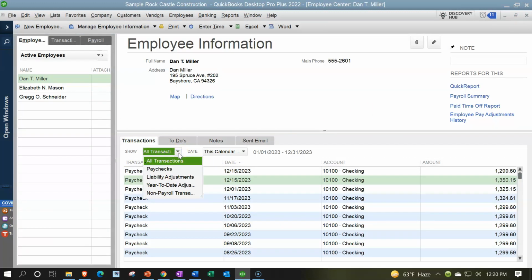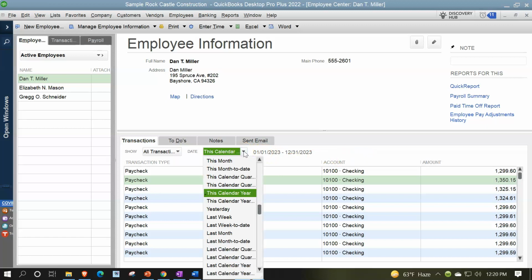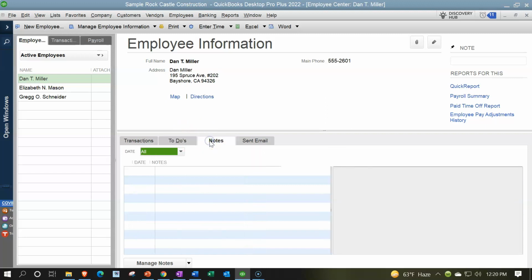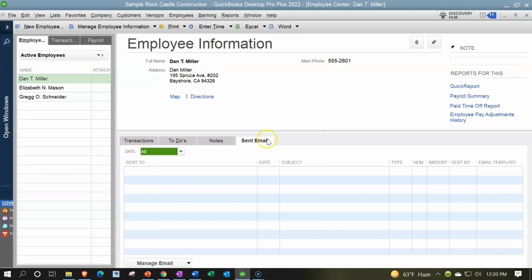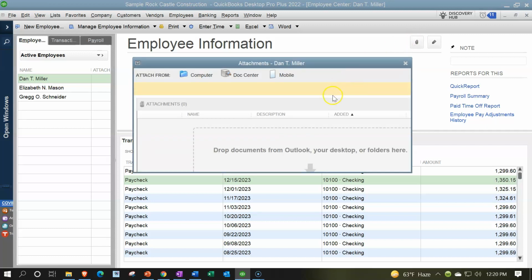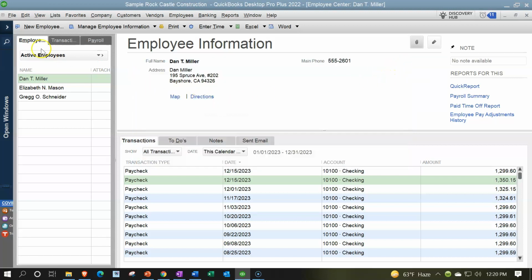We can sort the transactions, show all transactions. We can show just the paychecks. We can show the liabilities and so on. We can then go to the dates and sort the dates as well. Then we have the to do tab. If we have any items for the to dos, the notes related to an employee, the sent items related to an employee. Obviously, the most common tab you'd be looking at is the transactions, possibly if there are any questions related to them. You can also put an attachment up top if there are any attachments that you would need to be tying to the particular employee, which could be useful as well. So that's going to be the general employee center.